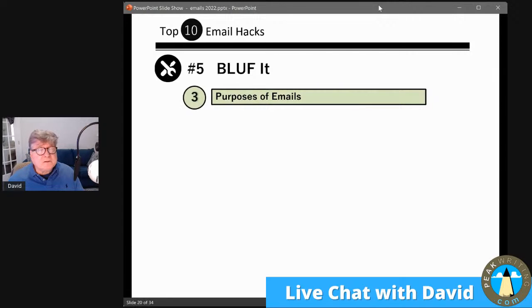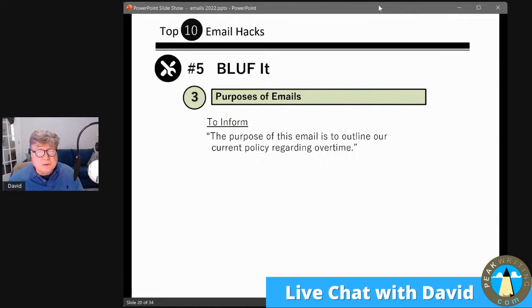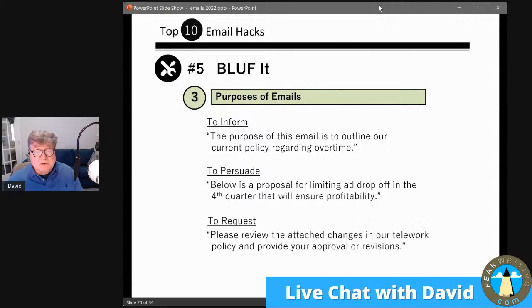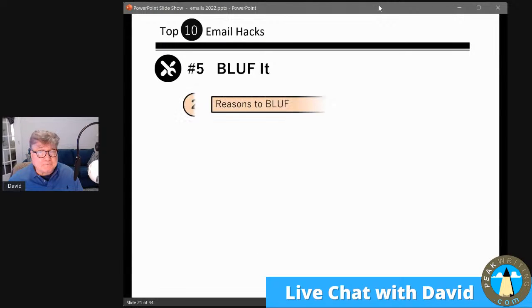Now, there are usually 3 kinds of purposes, and you're welcome to borrow these kinds of sentences. If your purpose is to inform, your top line should be, "The purpose of this email is to outline the current policy." If your purpose is to persuade, you'd say, "Below is my proposal for limiting." If your purpose is to request, you would say, "Please review and provide," "Please review and give me your feedback," or "Please take a look at and respond if you can by the end of the week." So you want to state that purpose, whether it's inform, persuade, or request, right at the top of that email. And that's called BLUFing it.